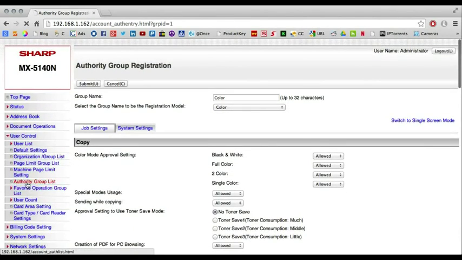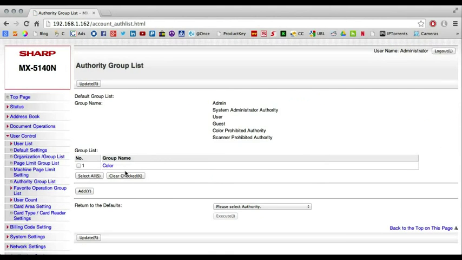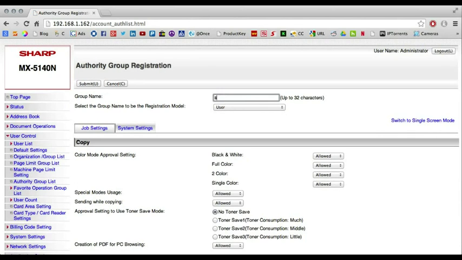But what we want to do is create one with restricted access by clicking Add underneath. And for example's sake, I'll just create a group called Black and White, and I'll prohibit color printing and copying.